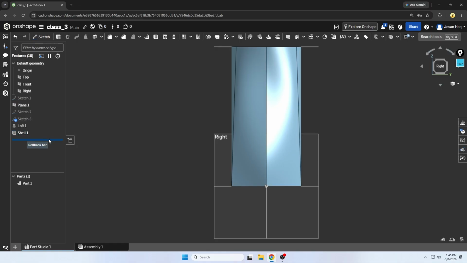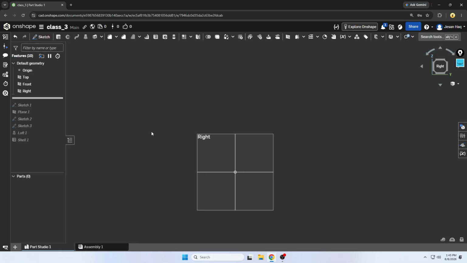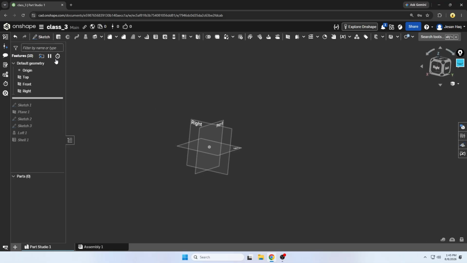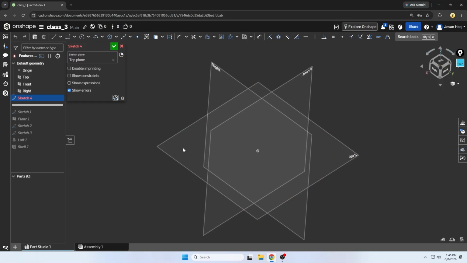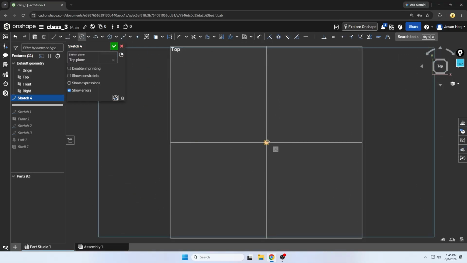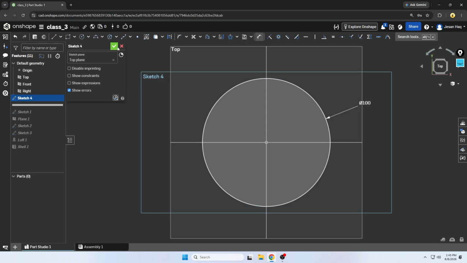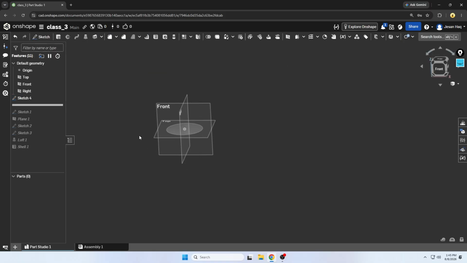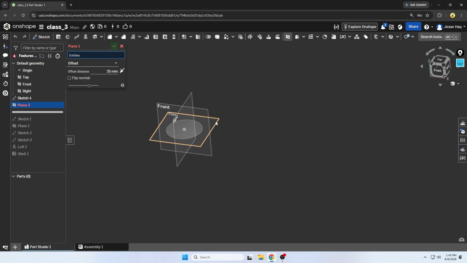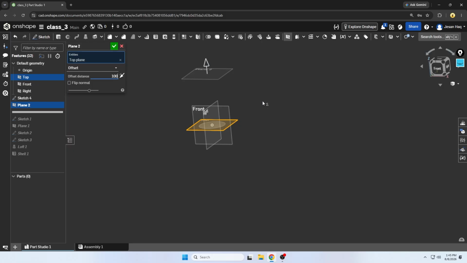We can create another sketch, another loft object. So let's create another loft and just click the top plane, and for it let's create a circle of 100. Let's click OK. And for the other plane, we will create another plane. It will be offset, let's say 200 or maybe 100.